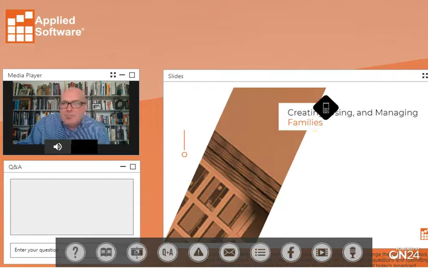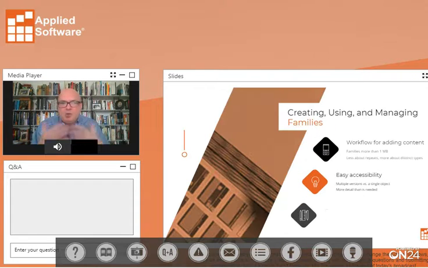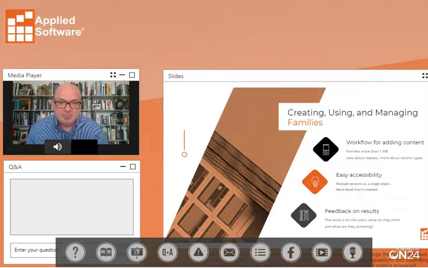Okay, so doing things day to day. What are we doing day to day, right? So we're going to talk about the workflow of adding content. I want to talk about the accessibility of content. But I also want to get to the fact that as users are doing things, they're going to give you feedback, right? This works or doesn't work. What do we do with that?